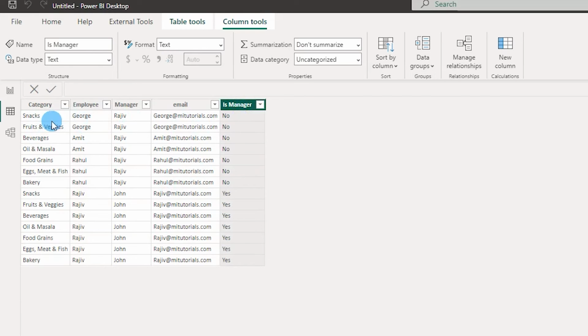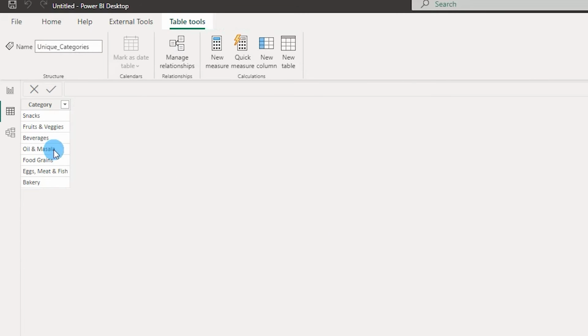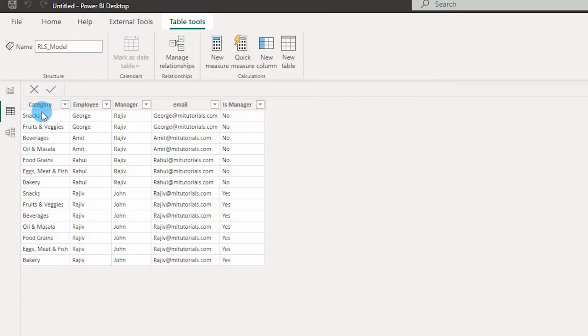So there are these categories over here from snacks until bakery. And if you look at this over here, again, I have snacks till bakery repeating with manager yes as an option, which means that the manager over here will have access to all of these categories. And then I have created another table over here, which is nothing but basically the unique categories which are present in the RLS model table over here.